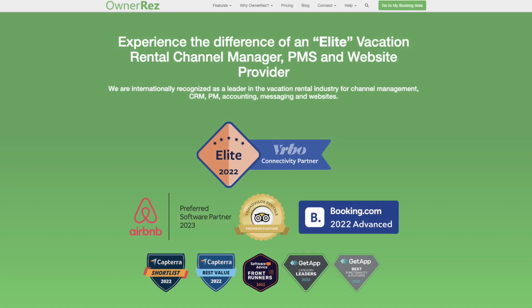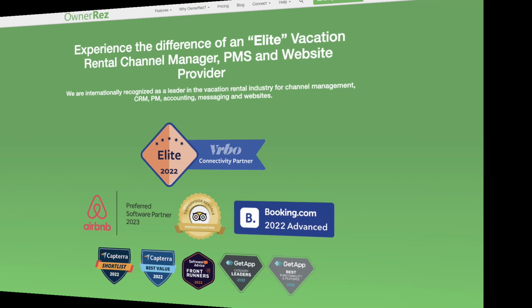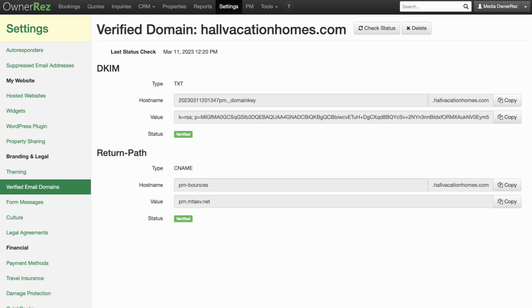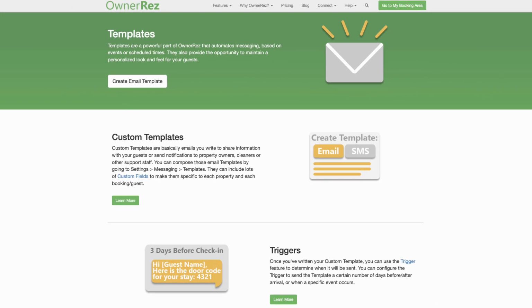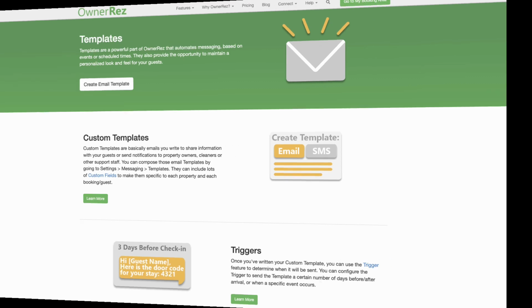If you use Namecheap to host your website with your domain name, you more than likely have your own email address associated with that domain. If this is the case, you will want to get your domain verified. When your domain is verified, your email address is verified as well. This is important because it allows OwnerRez to send emails on your behalf using your email address.